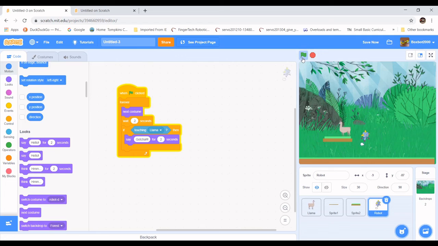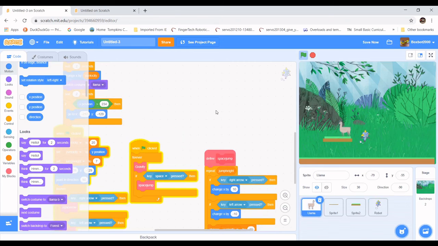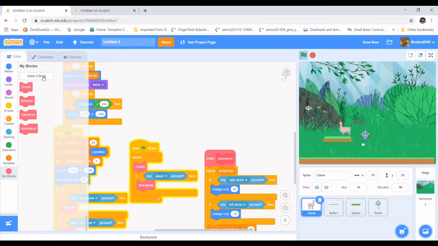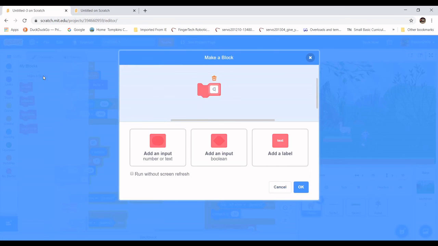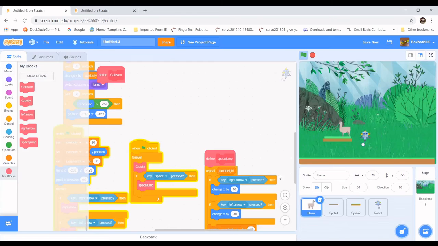Excellent. All right. So now what we want to do is, because the llama is touching it, we want to restart at the beginning of the game, which shouldn't be too hard. So what we're going to do is make another function in the llama sprite. And we're going to name this function collision. So go into My Blocks, click make a block, and name it collision. And we're going to run without screen refresh, of course. Click OK. Let's move this out here.